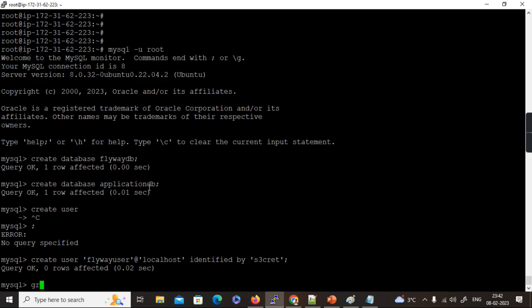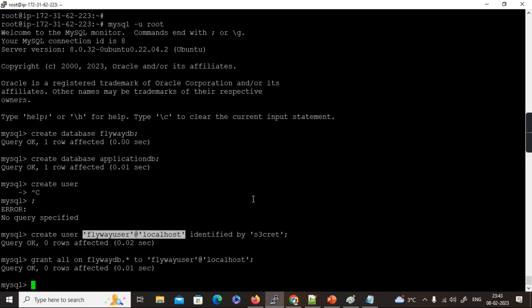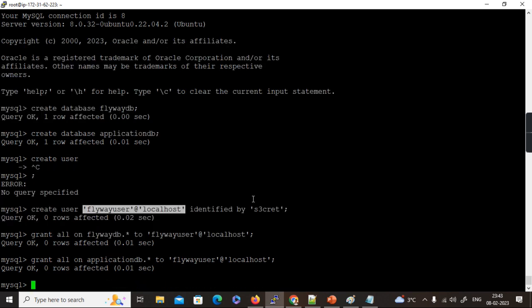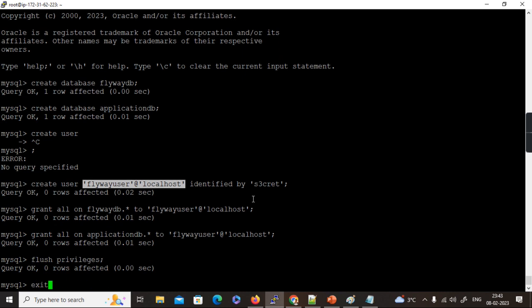Now grant all. First I need to apply it on Flyway DB, right? Flyway DB.* to Flyway@localhost. So to this user I am giving the grant privilege. Similarly, I am going to grant privilege to application DB as well. So now this Flyway user will be able to access the application DB and the Flyway DB.